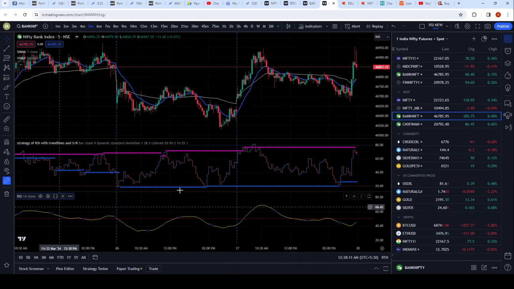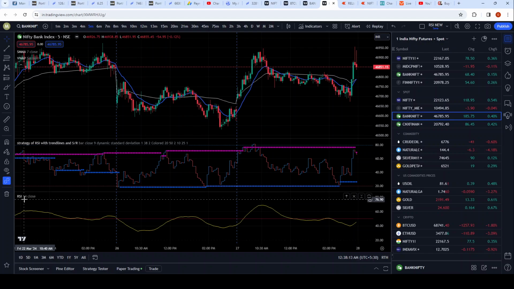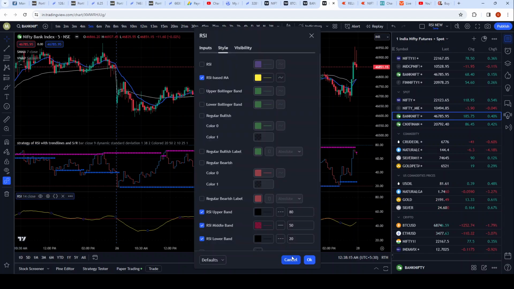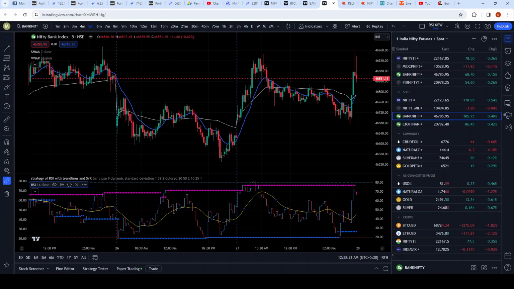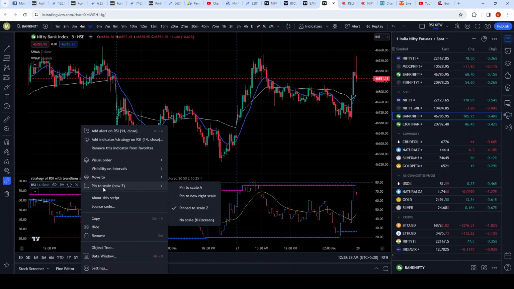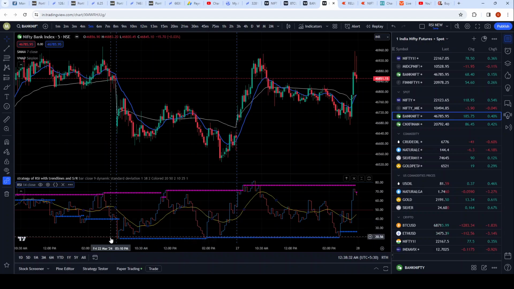Okay, let's move ahead. So now what we'll do is we'll click on the RSI and say move to existing plane above. It'll merge with the strategy RSI on top. After that, we'll click on these 3 dots over here and this pin to scale, we shall change that to no scale full screen. Then this will happen.